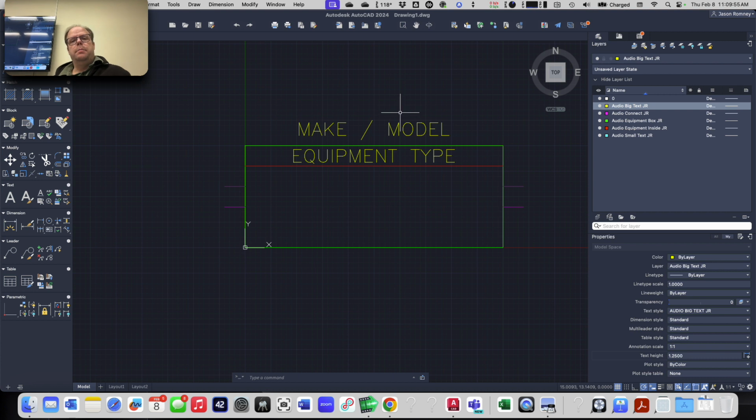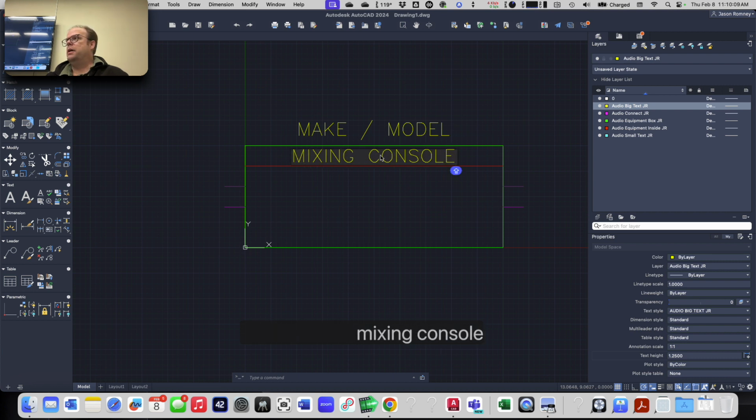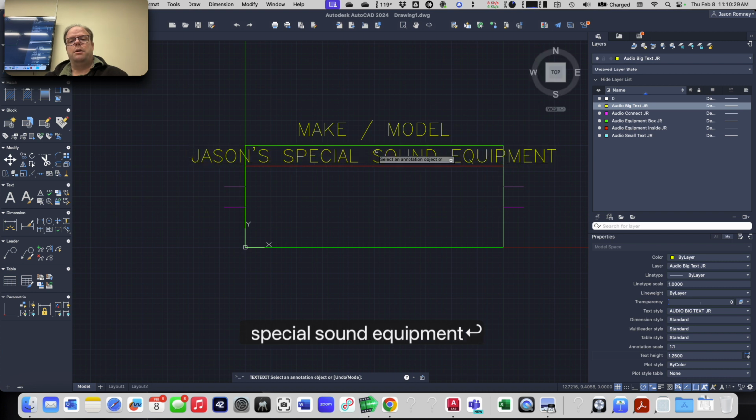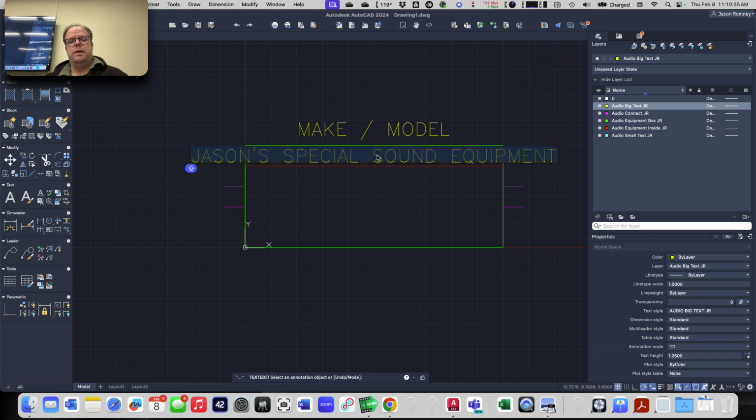Doesn't matter. But the nice thing about this is I could change what either of these say. So watch where it says equipment type. If I go in and edit that text, I can say mixing console, and it's always going to stay mid-center aligned inside that box. Doesn't matter what it says. BSP, it's always going to fit. Unless I somehow need a much bigger label than the box, like Jason's special sound equipment. See, now it'll go outside. But as long as you can make the label fit, it'll stay center justified.